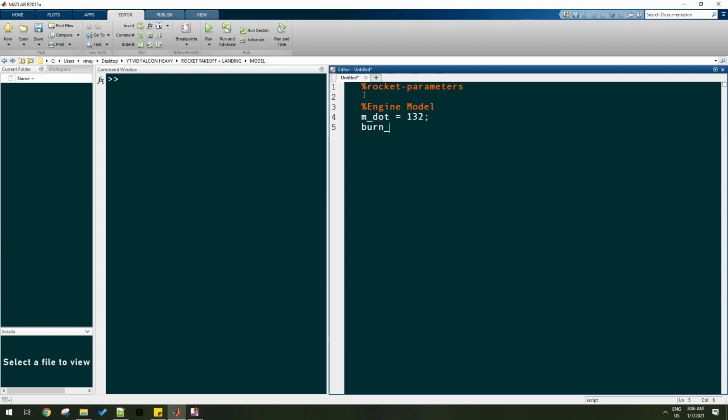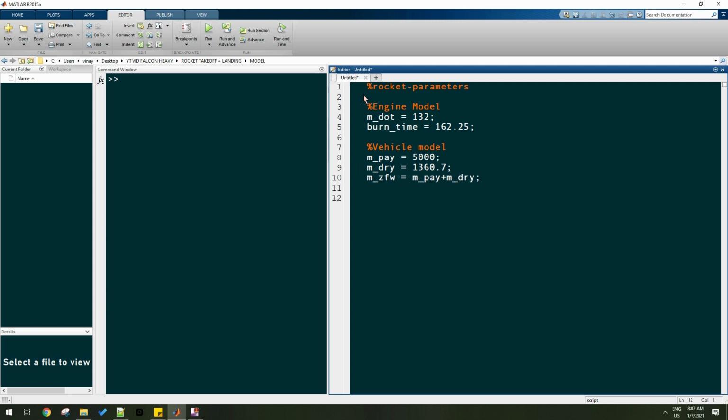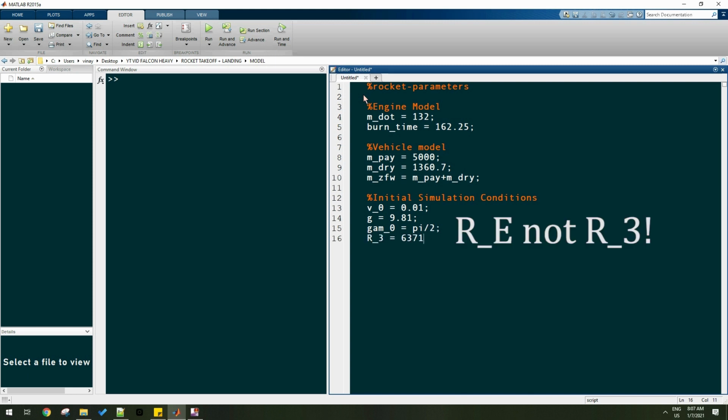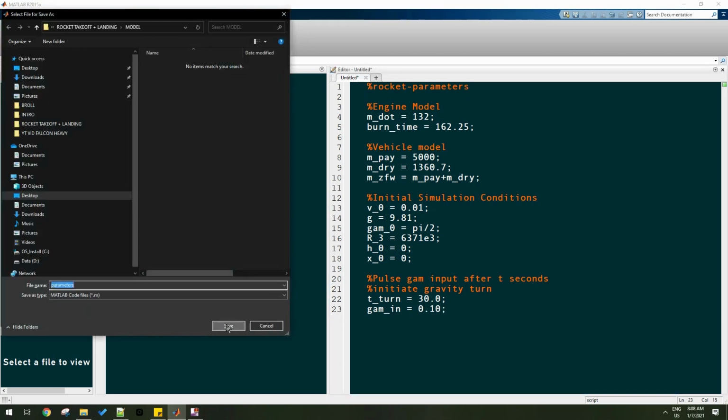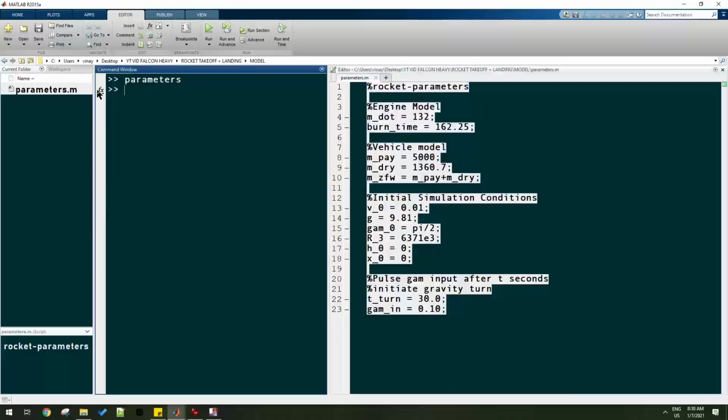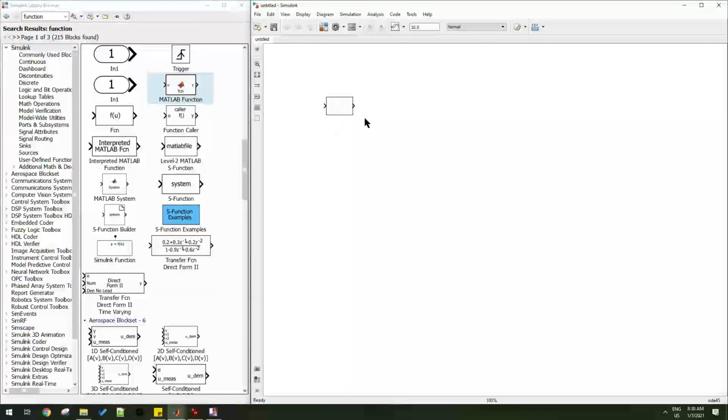Open a new Matlab file and begin typing all the parameters. So you have the engine model there. You also have the vehicle model. The zero fuel weight, ZFW, is equal to the payload plus the dry mass. You also have all the initial conditions, which you can type in there yourself. The velocity should be a bit non-zero, because then you will avoid division by zero. And then you will have a pulse input of the gravity turn initiation after some time. So save that as parameters.m, as you can see there. Run it and then load it in a workspace.